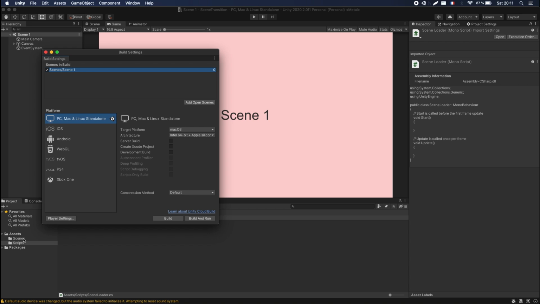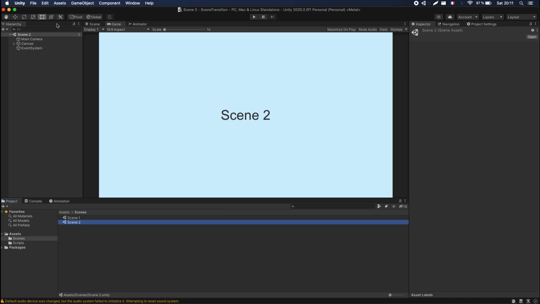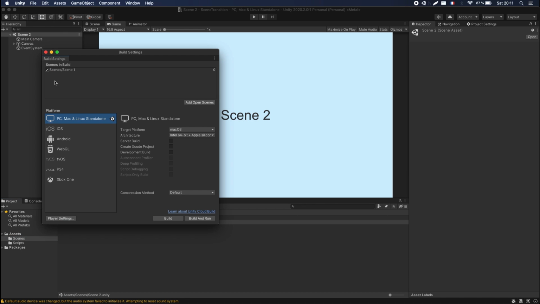To do that, the easiest way is just actually to go to scene 2 and in our File Build Settings panel to just click Add Open Scenes. And so you see that now we have scene 1 and scene 2 that both have index 0 and 1. What we're going to be able to do now is actually use the Unity Scene Management module.